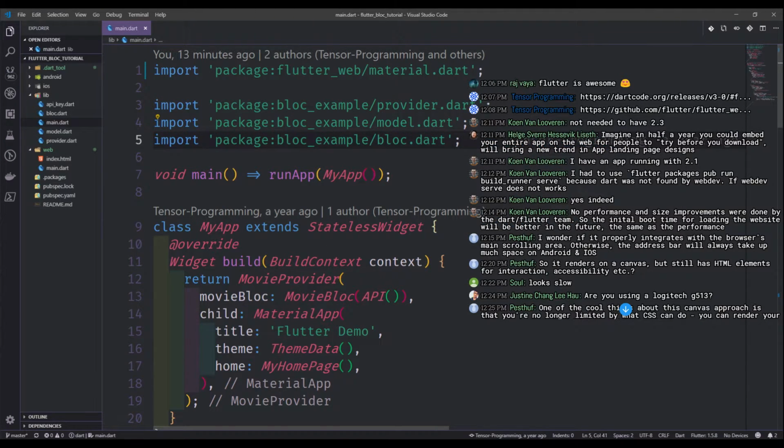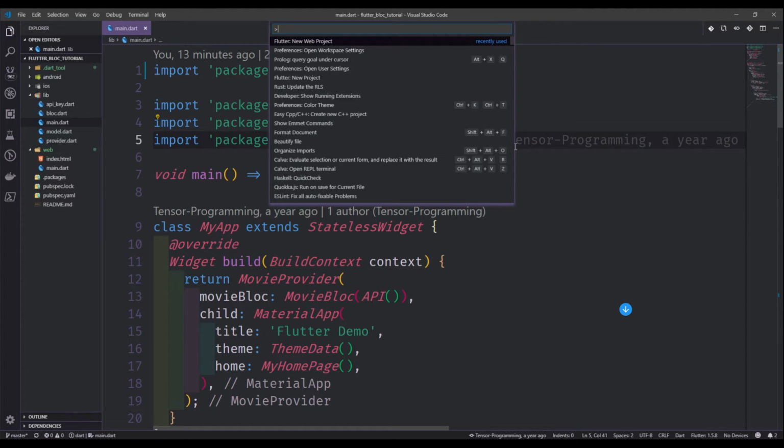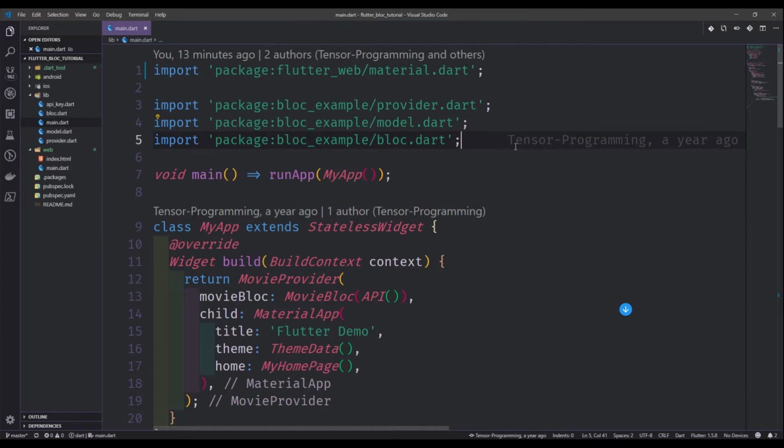Anyway, so you can use the command palette, which is Control-Shift-P, and then you can type in Flutter new web project, and this will allow you to generate a Flutter web project. So you don't have to go through all the steps that we went through before to have a new Flutter Web project. So I think what we're going to build here is a calculator, because why not? I think that's a pretty simple app, something that we can do pretty quickly, and might as well see what that looks like.